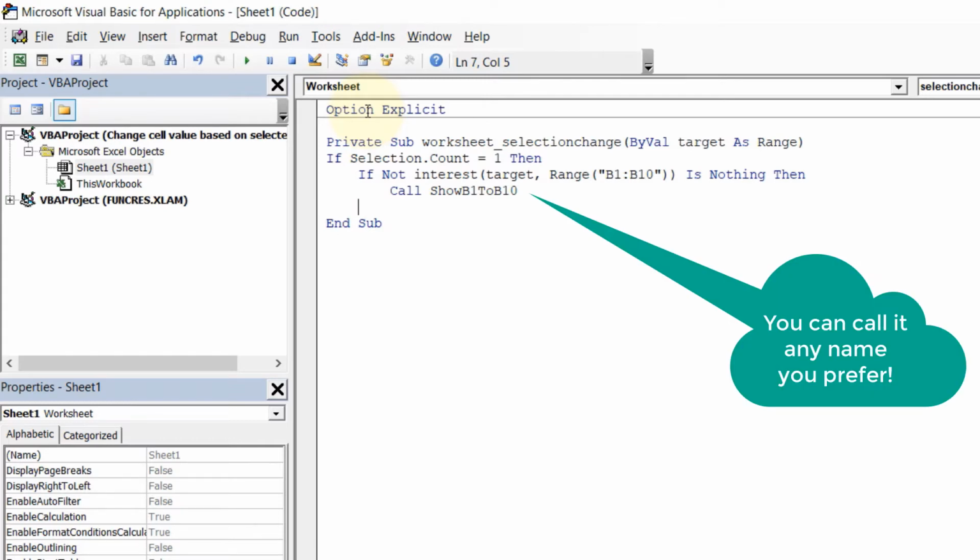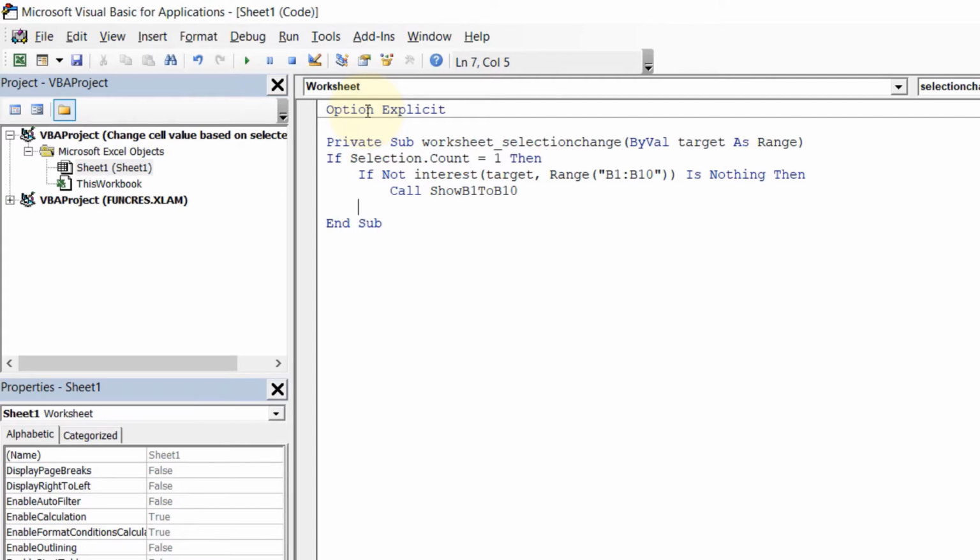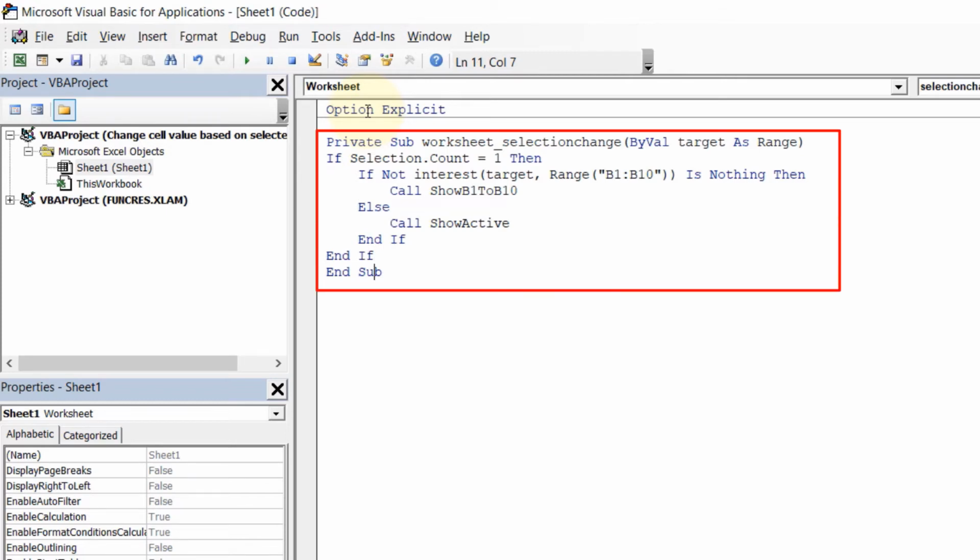So what does this mean? This means if any cell in the range of B1 to B10 is selected, then we will call another sub, and if anything else is selected, we want another result. So we need to type Else, enter, forward, tab, Call ShowActive, enter, back, and we need to close the If statement. Because we got two nested If statements, we need to go back and close the other If statement as well. So this is the main sub, and now we need to write our other two subs.